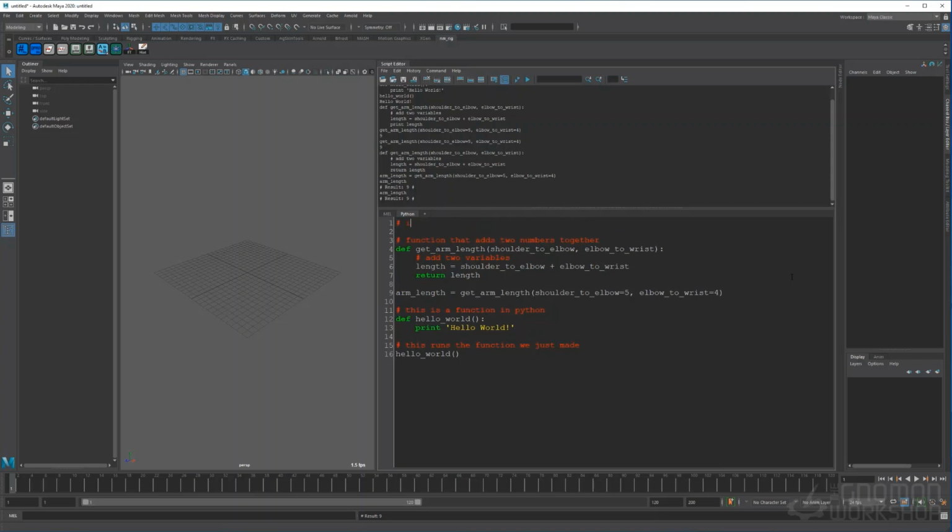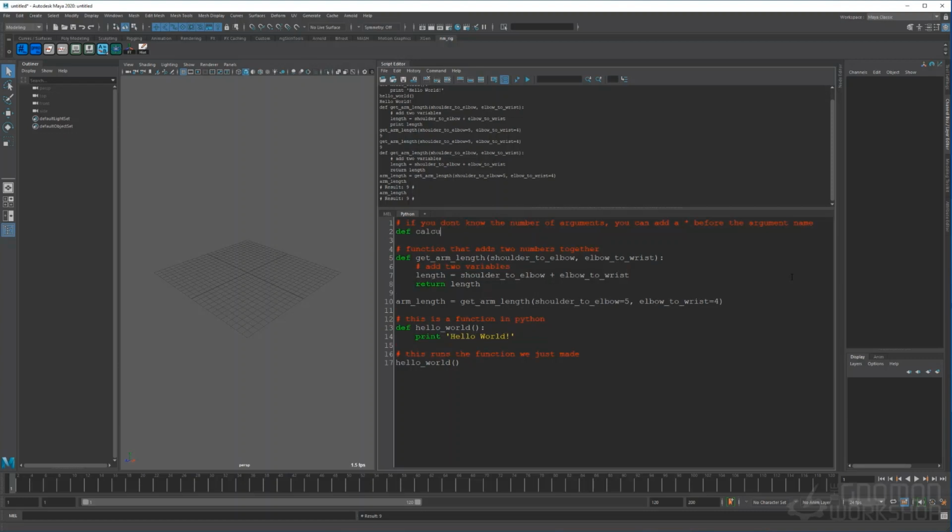Keep in mind, when you use a return statement, it ends the execution of your function. So typically, if you want your function to return information, you'll want to put the return statement towards the end, because nothing after it will be executed.